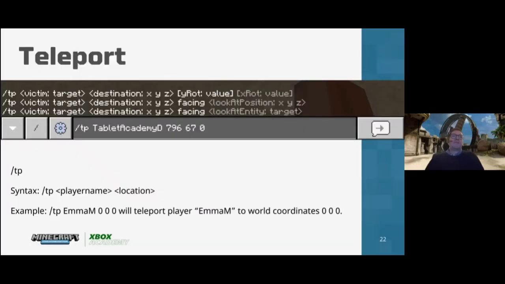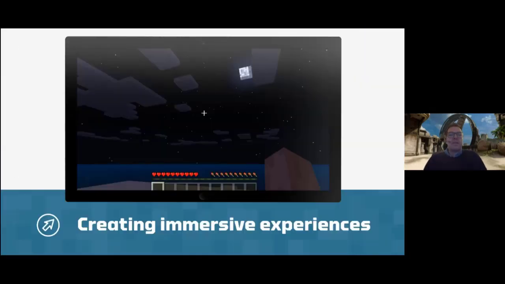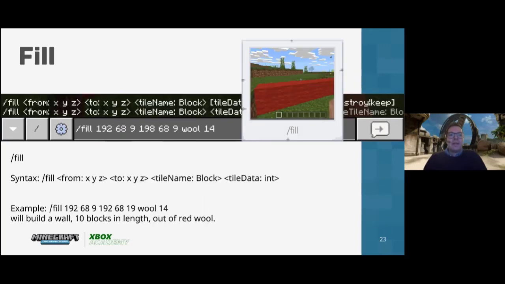So we've looked at how you can use commands to teleport a player. We've looked at commands for giving items to a player, and we've looked at commands for changing the weather and changing the time of day to make it more immersive, to give something for the children to write about. The last command that I'm going to look at is the fill command. Now, with this command comes great responsibility, because one of the annoying things in Minecraft is there is no undo button.